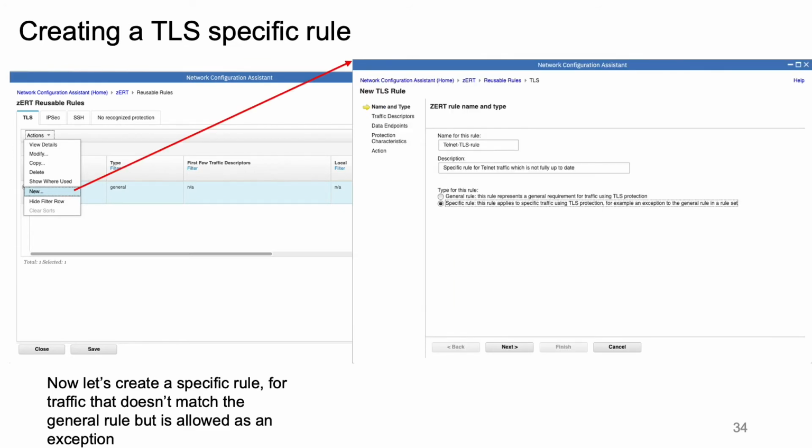Like the general rule, we have to give this rule a name, and we can optionally give it a description. Then we select that it is a specific rule. Notice that when we select that it is a specific rule, traffic descriptors and data endpoints are added to the wizard flow. Because this is a specific rule for specific traffic, it supports these additional elements.